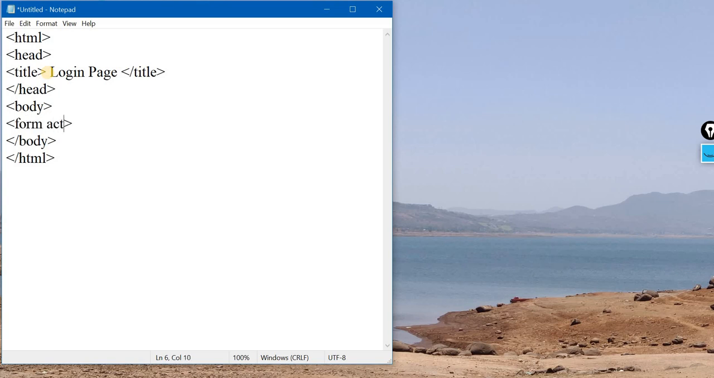So form action is equal to validate.php, that is the name of my PHP page. Method is equal to post. As I always say, there are two methods that you can use. One is get, second one is post. Form tag closed. Now within this you need two text boxes and two buttons.